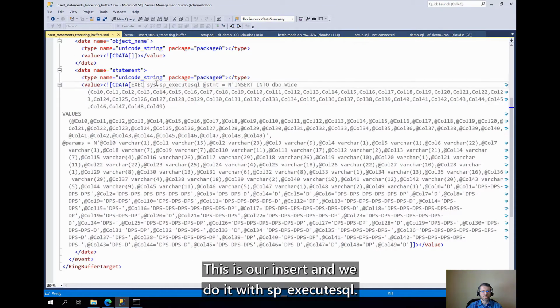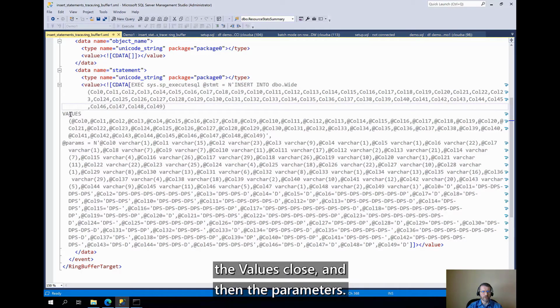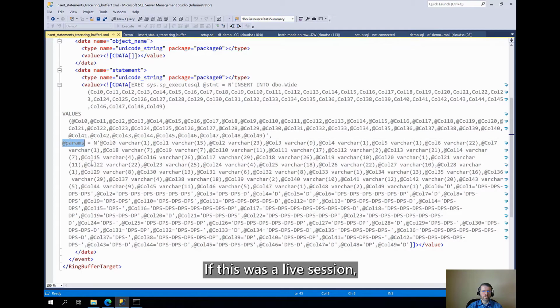So this is our insert, and we do it with execute SQL. This is the insert statement. You can see the regular columns clause, the values clause, and then the parameters, right? And if this was a live session, at this point I would be asking everyone to raise their hands if they can spot the problem. And I'm sure I would have seen a few hands raised.